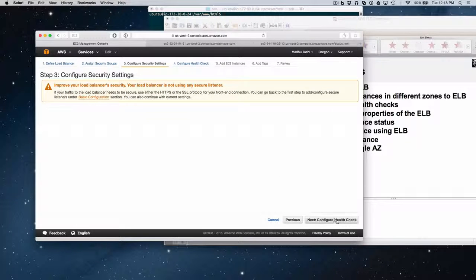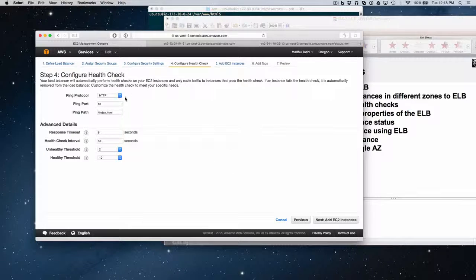So now the next step is to create the health checks. So now it's the ping protocol. My instances are running on port 80. The service is HTTP, and it's looking for a status page. So I'm going to say my status page is status.html. And I can leave it the default.